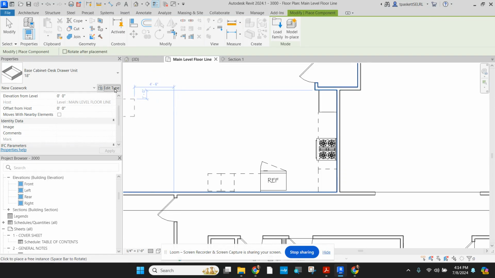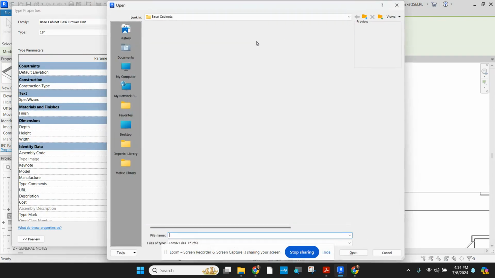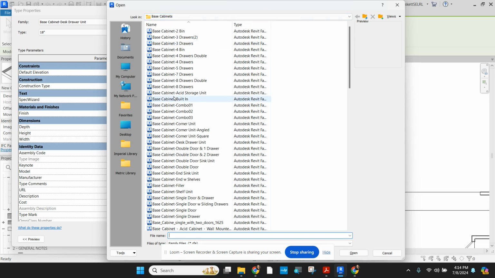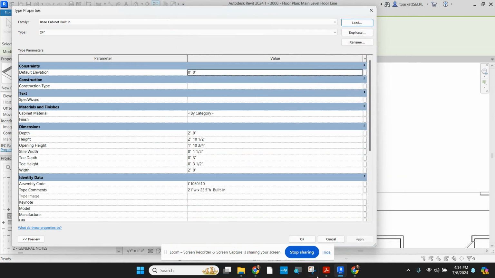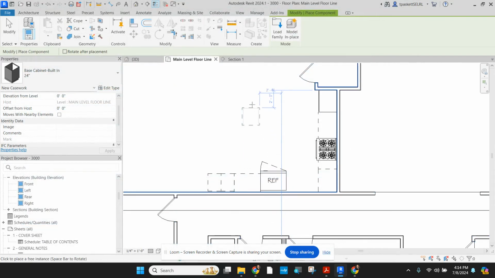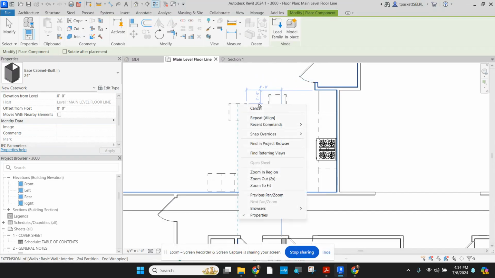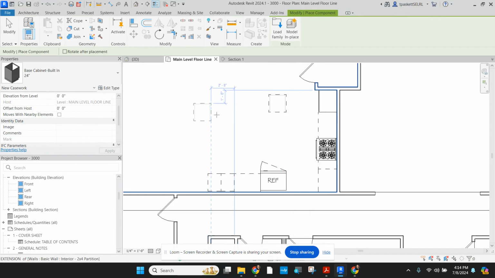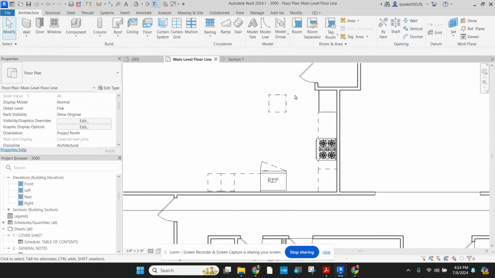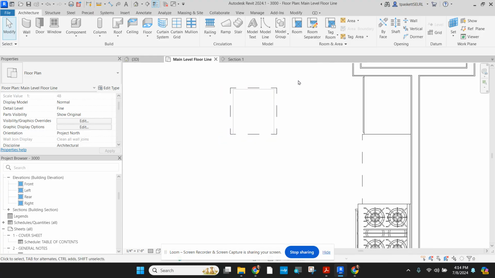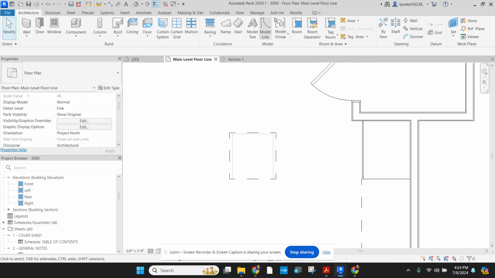So we'll do edit type, load. The base cabinet's built-in is right here. Open that up. And this is going to sit right in here. Now I'm going to line that up because I want everything to work out well. Well, I want it to flow well. I'm going to line the back of this up with the wall, at least for now.